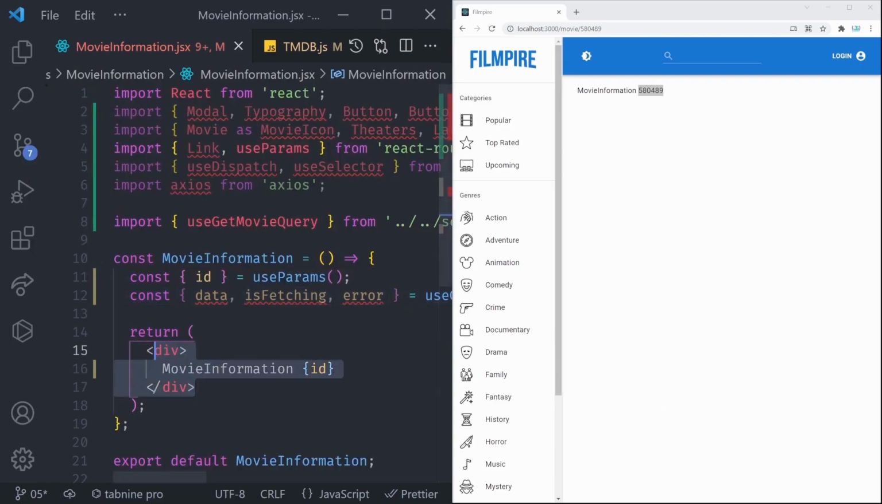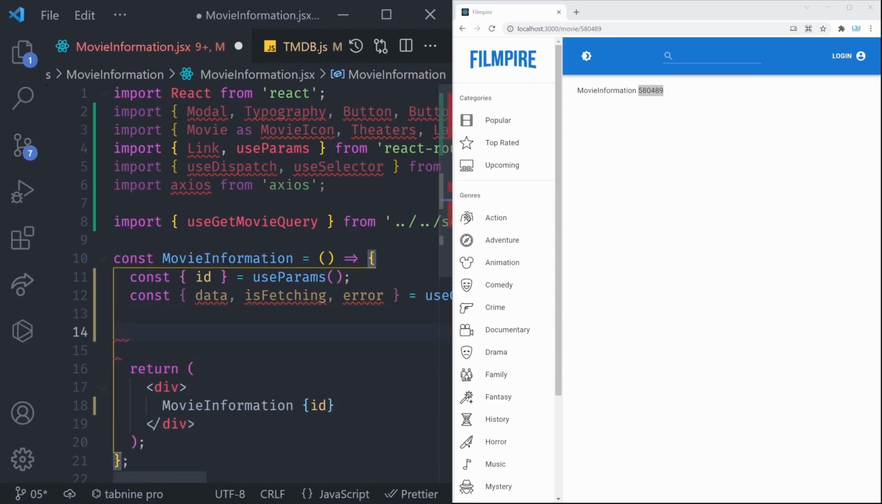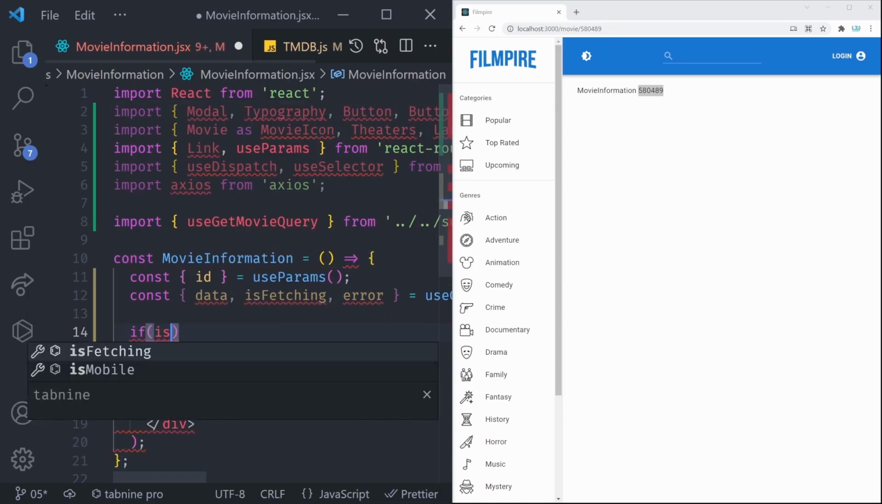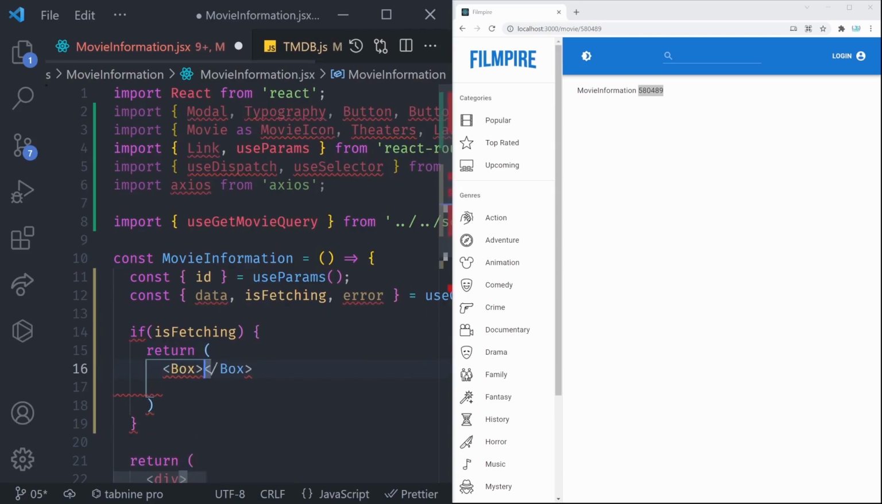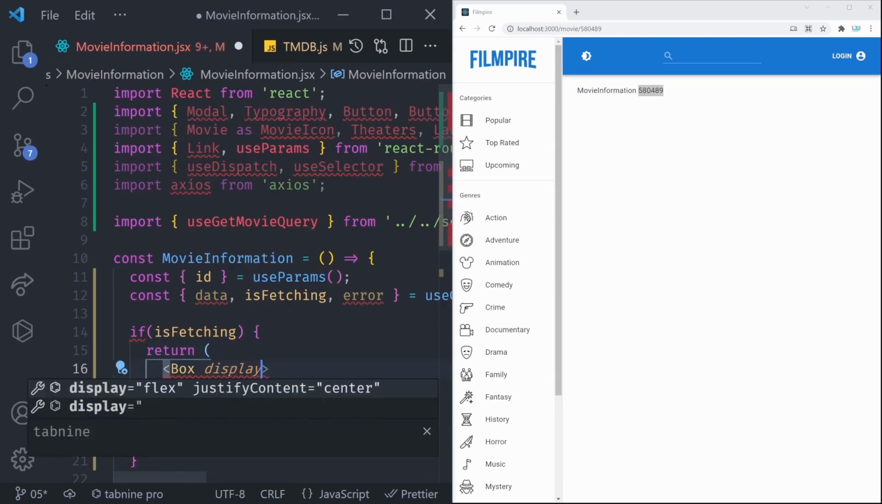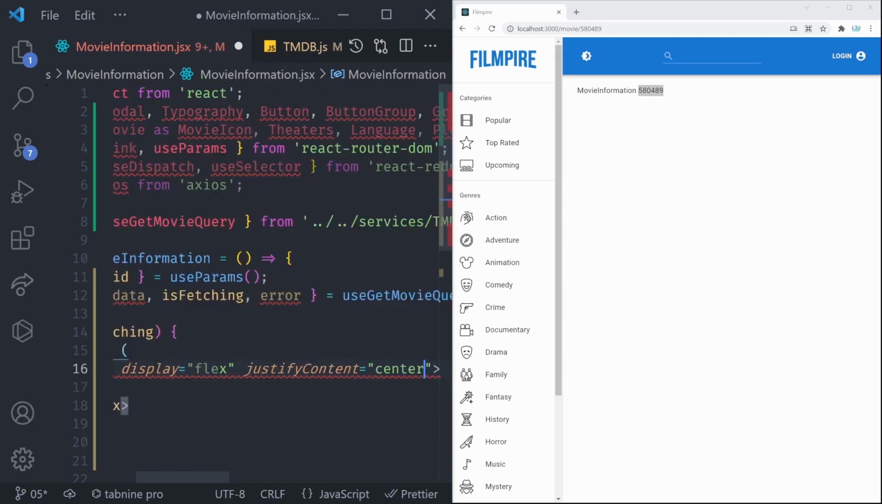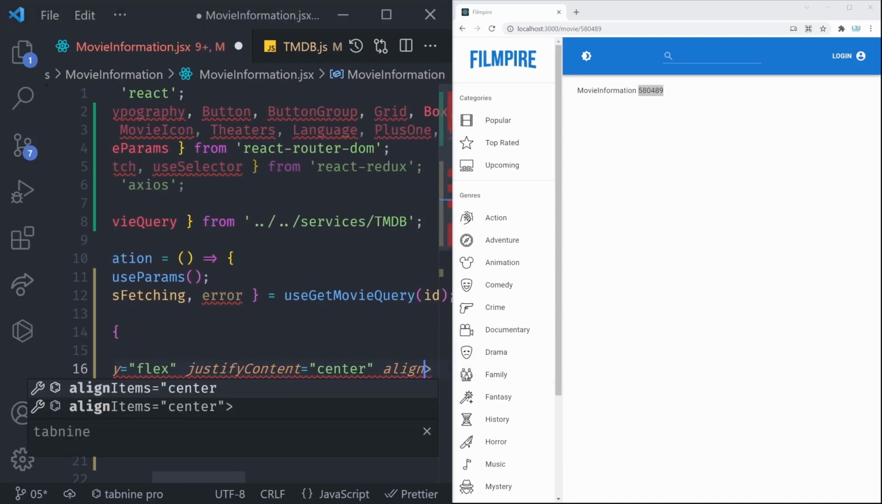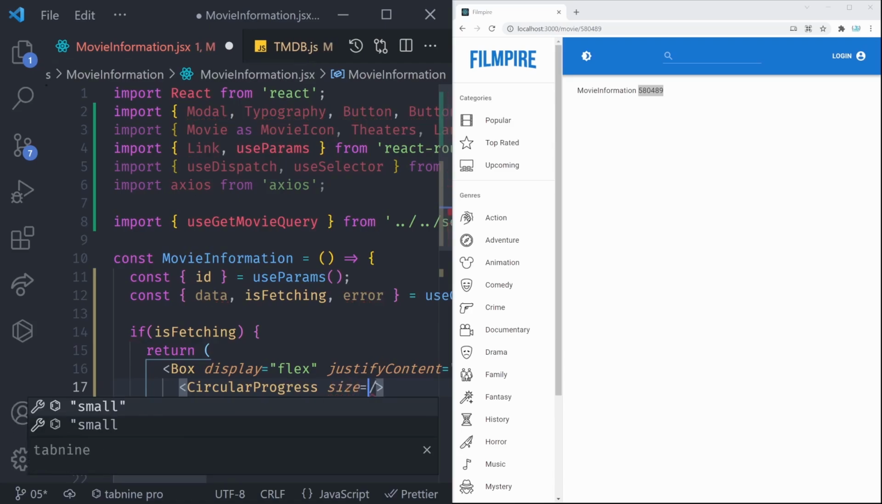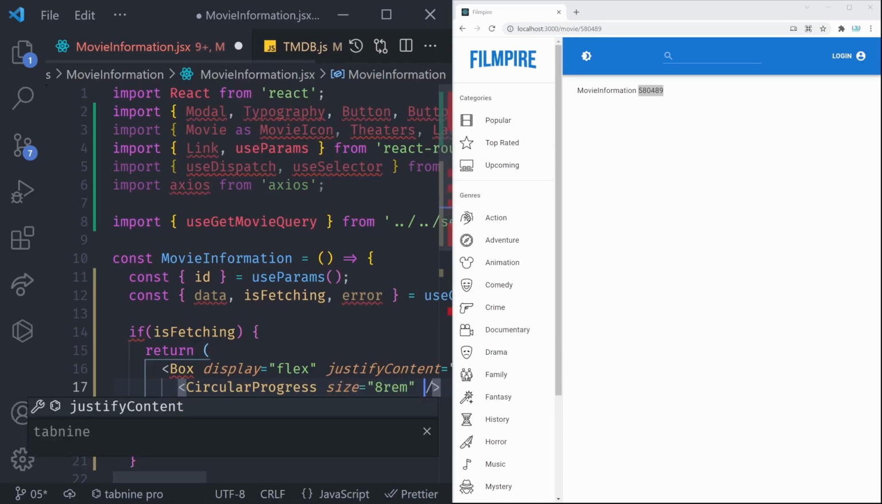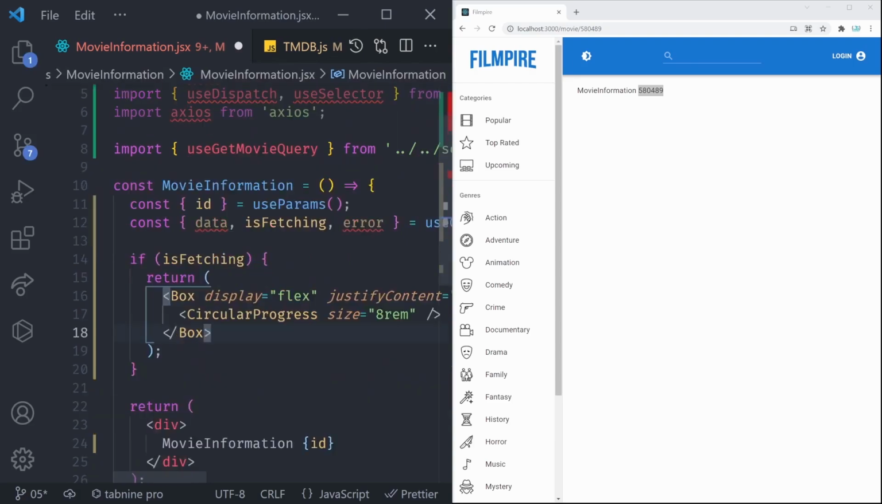Now, before we start coding out the actual movie information, let's handle the edge cases. What we can do is say if isFetching. In that case, we simply want to return a Box. That Box is going to have a display equal to flex. It's also going to have a justifyContent equal to center. And finally, it's going to have alignItems also equal to center. Inside of that, we're going to have a CircularProgress, and that CircularProgress is going to be of size equal to something like 8rem to make it just a bit bigger. Great. This is going to be for our isFetching.